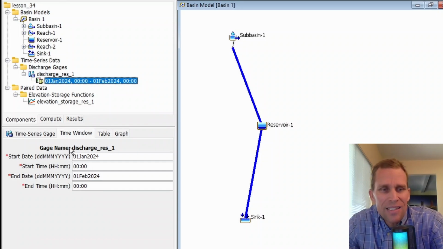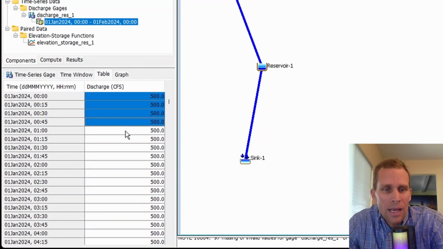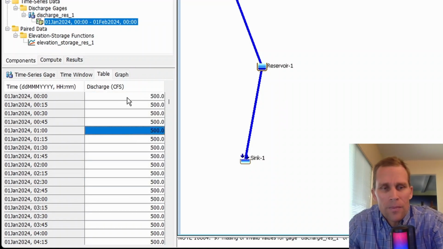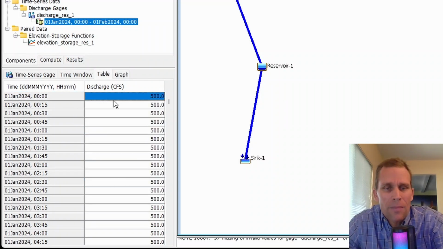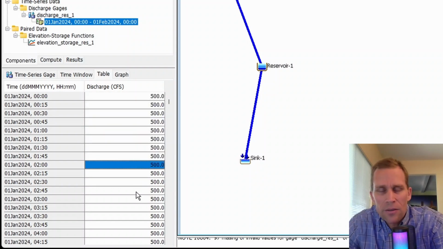And then, so here's the data down here. This is the time window tab. And then if I click on table, now I've actually pasted in some data over here. I'm not sure why it's saved, but what you'll probably see is a bunch of empty values, and then you can type in values or paste in values. I pasted in values preparing for this lesson, and here they are.